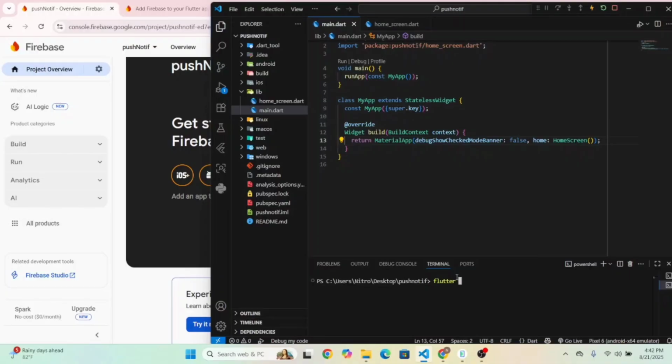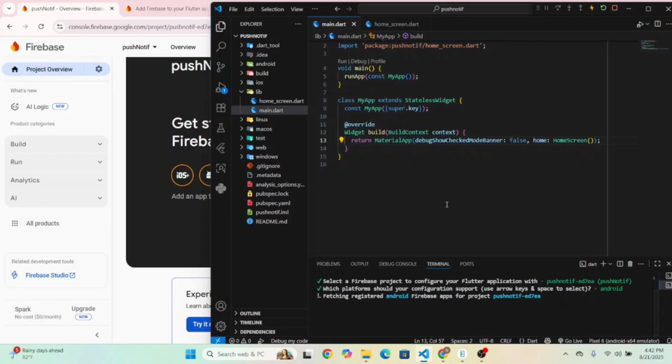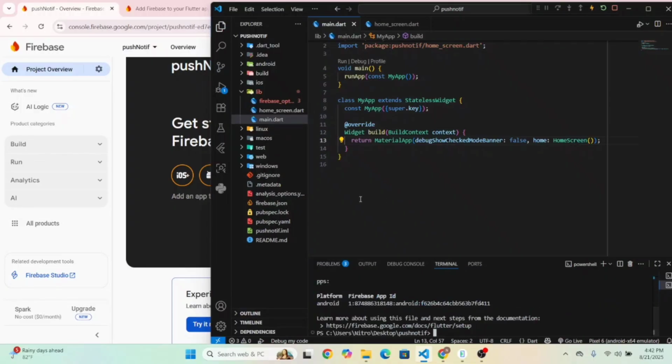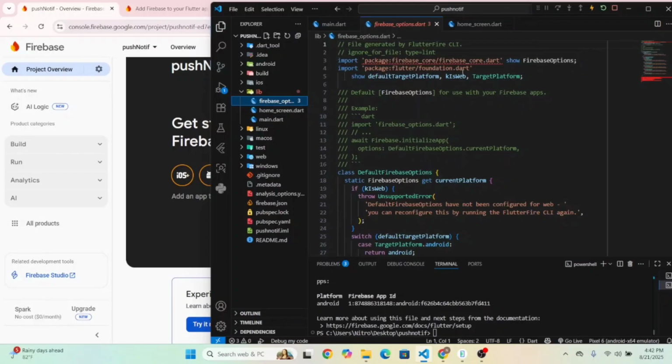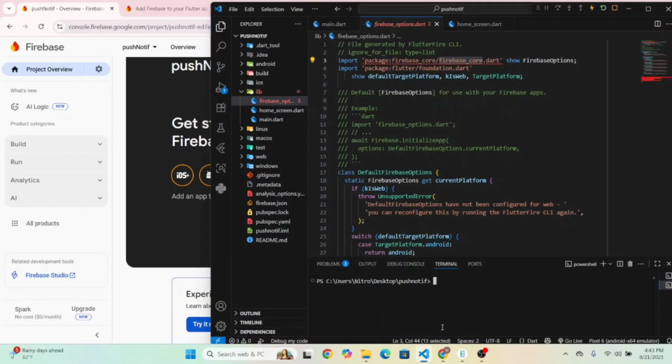So let's run this command, flutterfire configure. It will fetch the Firebase projects. Okay, we have created this push notif. Select it, and I'm going to select it for Android only. Okay, now a new file has been created, firebase_options, and this firebase_core file is missing. Now let's add that package.